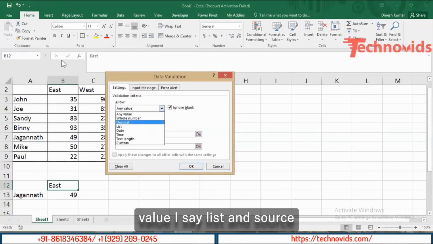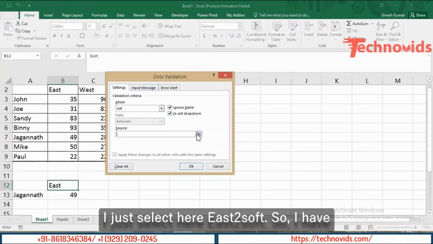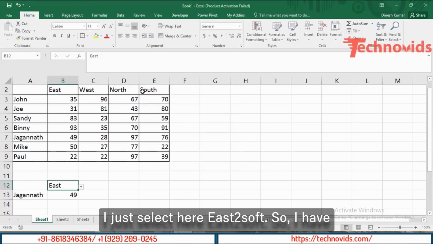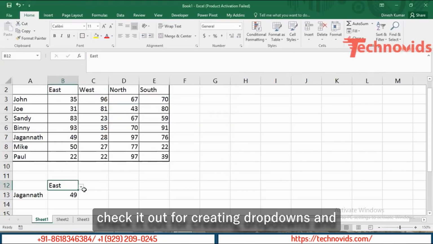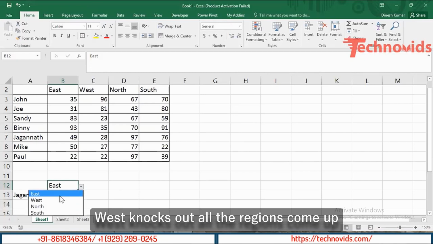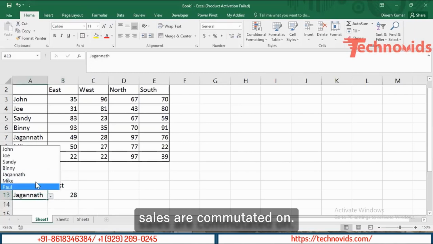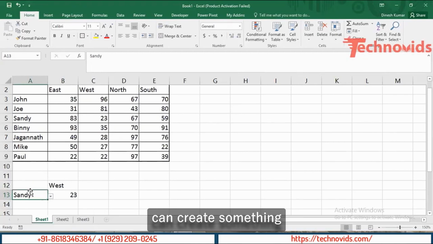So instead of any value, I say list, and source, I just select here east to. So I have another video for data validation, so you can just check it out for creating drop downs and how to use data validation. So this is how east, west, north, south, all the regions come up, and this is how all the sales representatives come. So this is a bit of dashboard where you can create something like this.